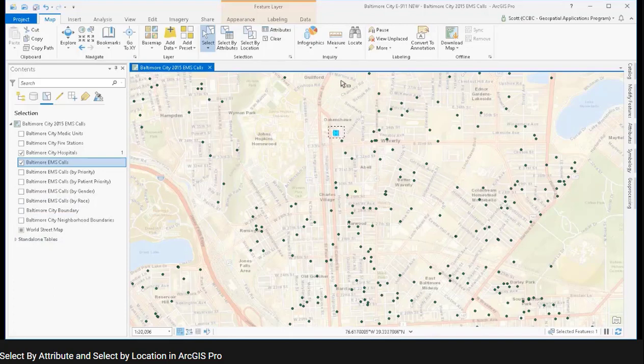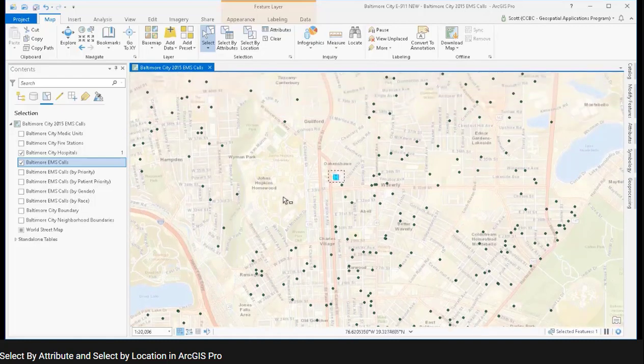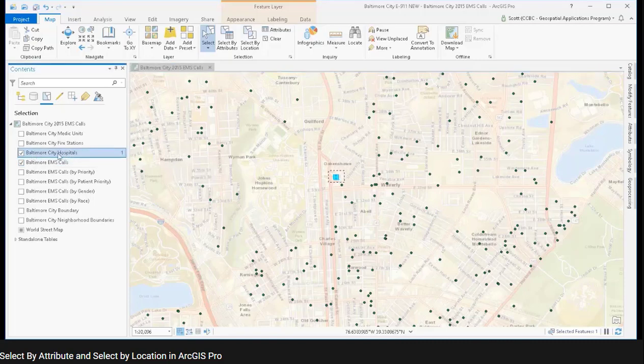Now let's say that I wanted to find all of the calls that were within 1 mile of that location. The first thing that I want to do is isolate this particular location from the rest of the hospital layers. The way to do that, you'll notice in the list by selection menu that one feature has been selected from the Baltimore City Hospitals layer.